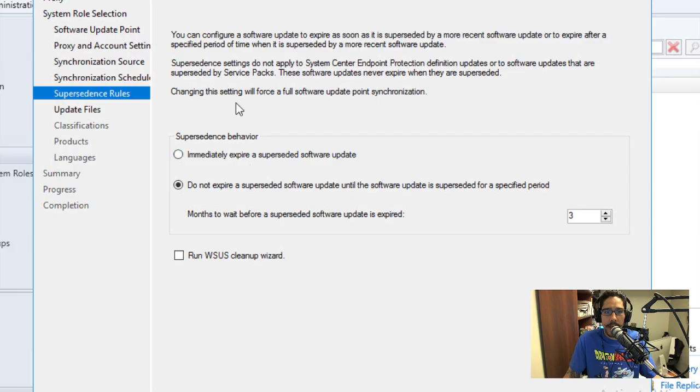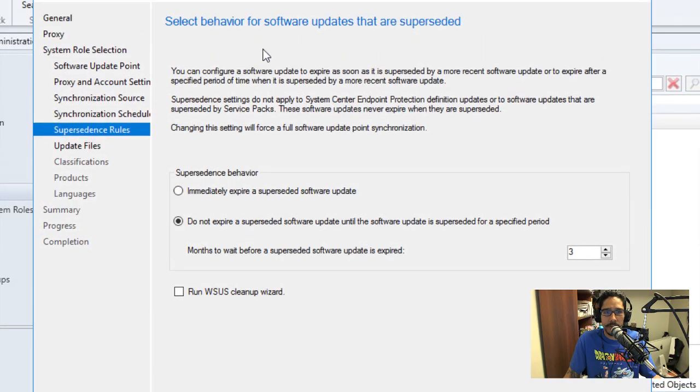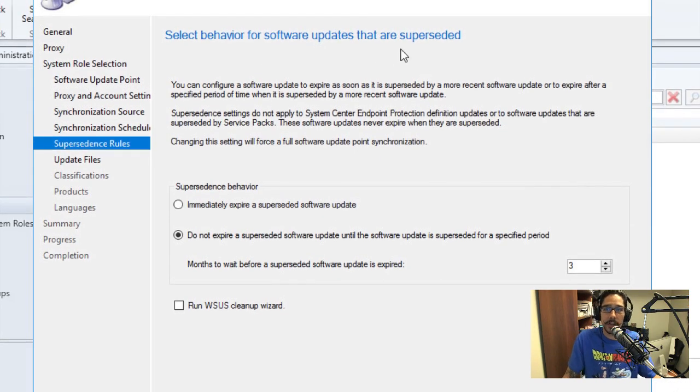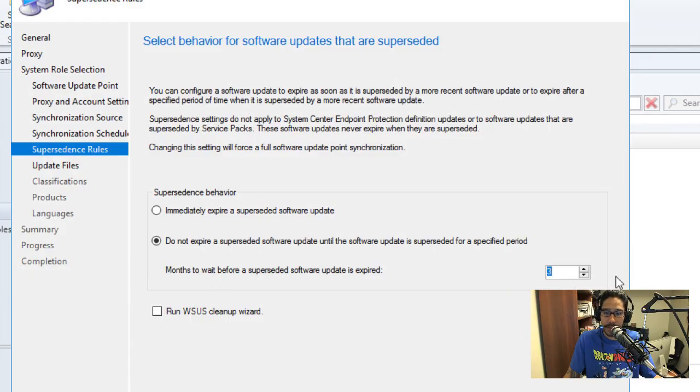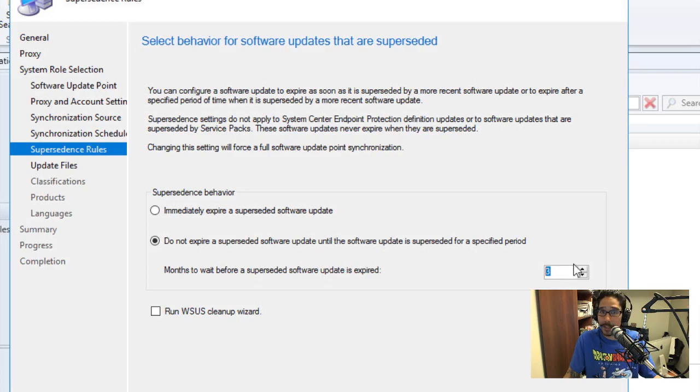And from here, this is the behavior for software updates that are superseded. Hopefully I said that right. By default, it says do not expire superseded software updates until the software update is superseded for a specific period. I'm going to leave this as is, and by default, it is 3 months. But you could decrease it or increase it. It's really up to you. I don't know what's really best practice. I'm assuming 3 is best practice because that's the default, but I could probably be wrong.